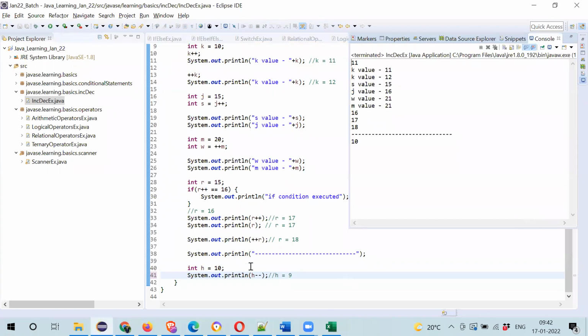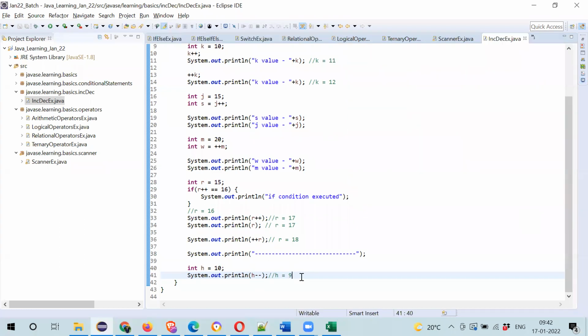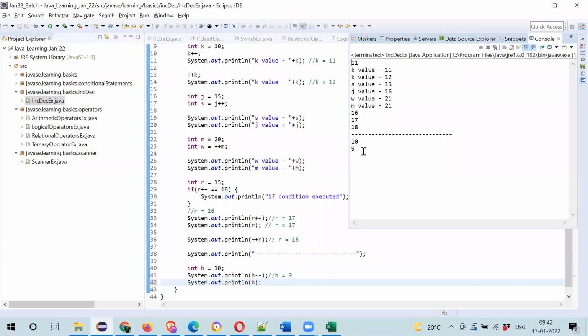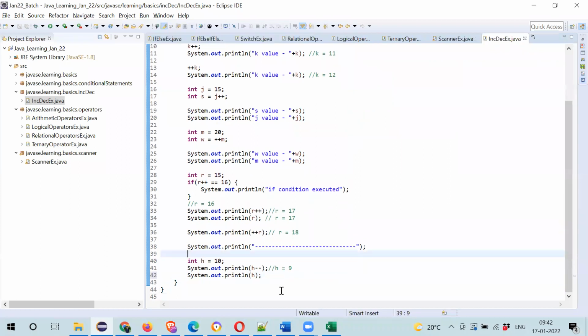It will print 10 because it will give the value of h first and then decrement later. So h value is 10 as of now, and it will print the 10. And yeah, the actual value of h will be decremented by 1. So if you print the h value, you can see the 9, right?